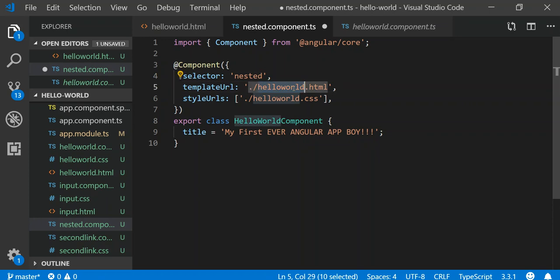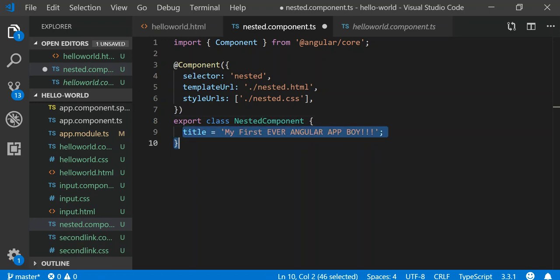We're also going to bind a template URL to this particular nested component. So we're going to do that now. Nested.html and nested.css. Now we're going to change the class name to be called nested component. And then we won't have any variables yet. So this is going to build upon our knowledge where in the next tutorial, I'm going to show you how to pass data to a child component. And then we're going to pass data from a parent to the child, and then the child will do something with that data to present to the user interface.